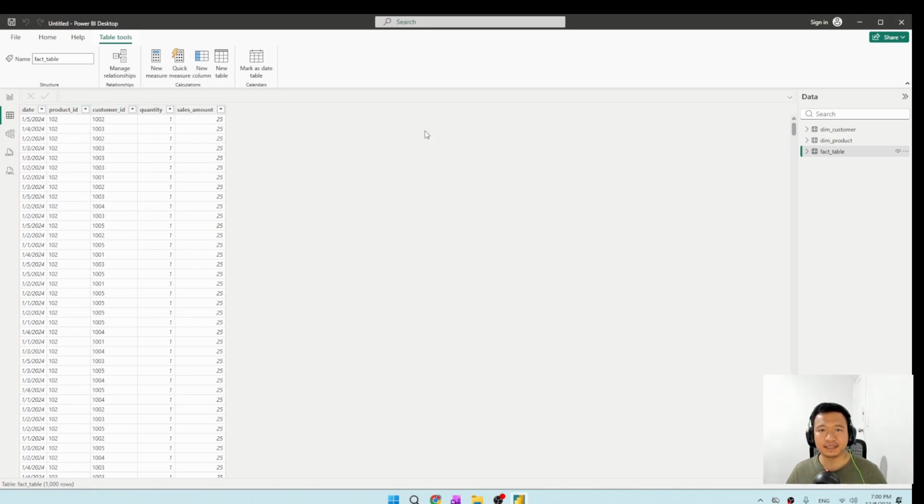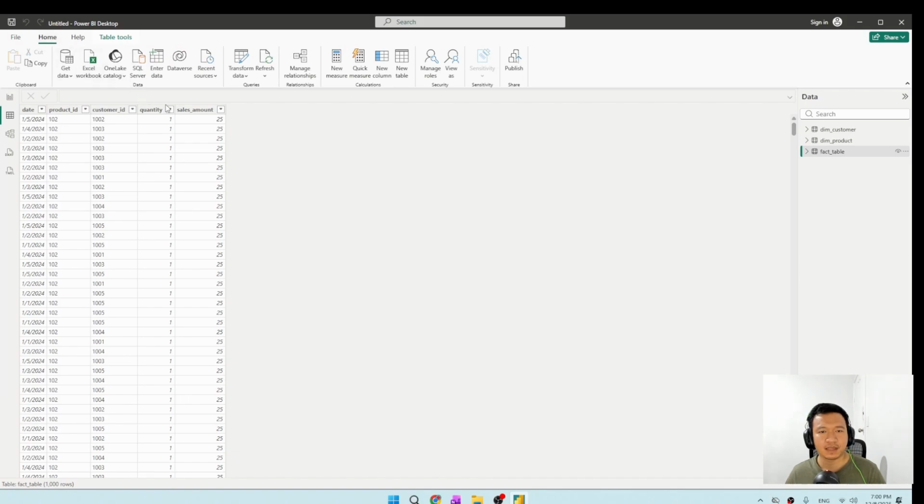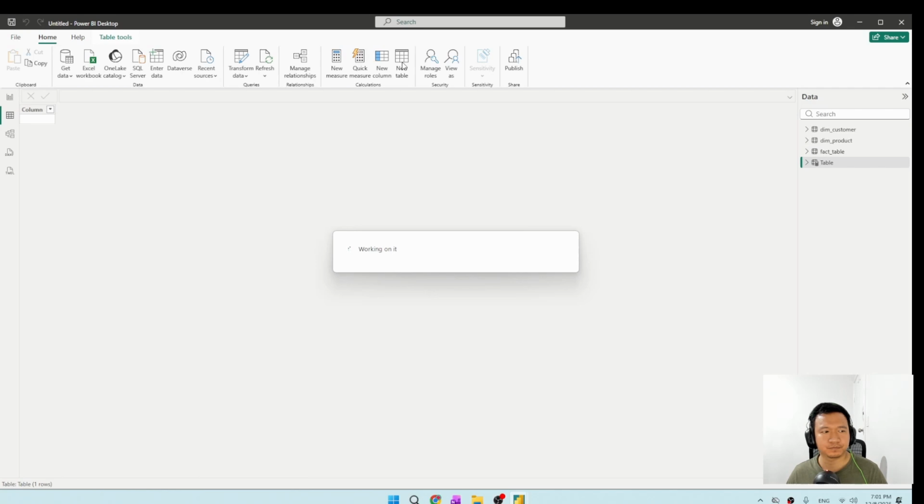Before I go any further, I would like to create another table, which is a date table, because it might be really useful for me in the future to do some further analysis on the dataset. So I will click on Home, and then click on New table. I will give it a name, date.